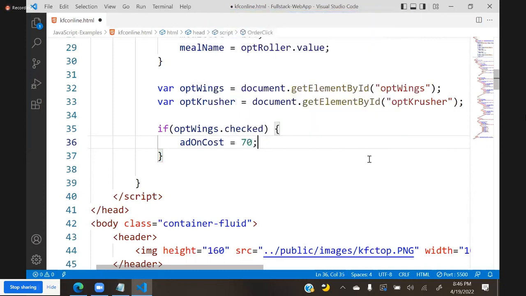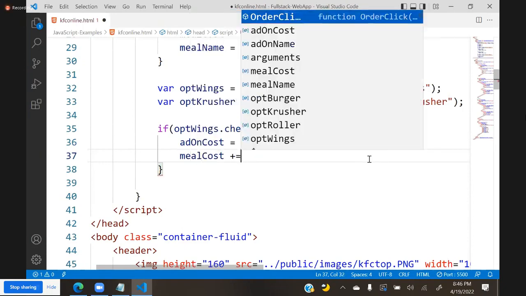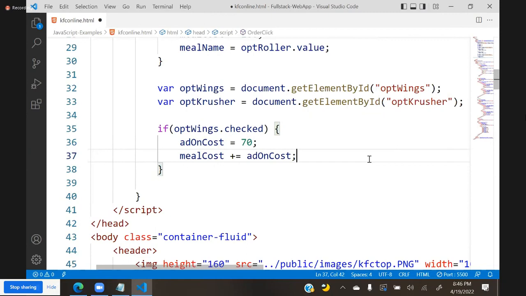Now this cost must be added to meal cost without disturbing meal cost. What we have to do is meal cost plus equal to add-on cost. Like this we write. What does that mean? Meal cost is equal to whatever meal cost is there plus add-on cost. Otherwise, if I just put equal, meal cost will be deleted and add-on cost will be added. This is add and assign. Right? Concept.